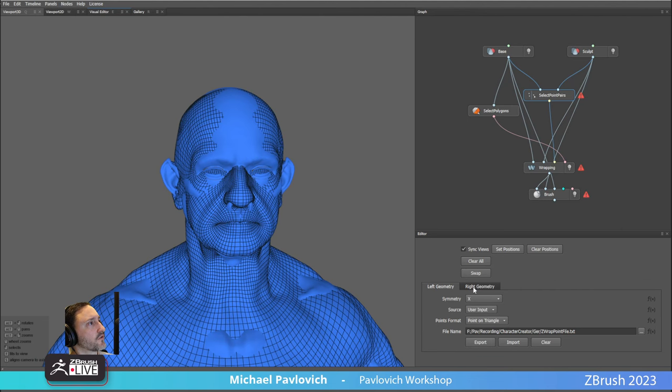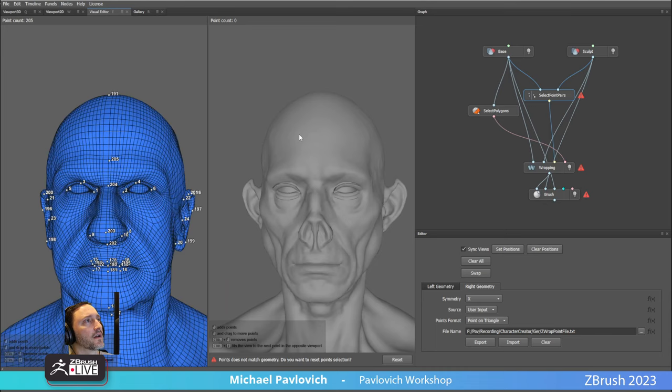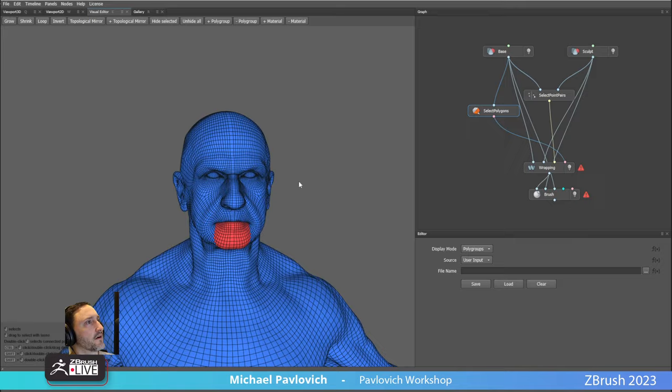We'll go in here to our visual editor. There we go. And I'm on this one. I'm going to say clear all. And now let's see if we can go back. There we go. We can select polygons. It's already selected poly groups. I'm just going to clear those.